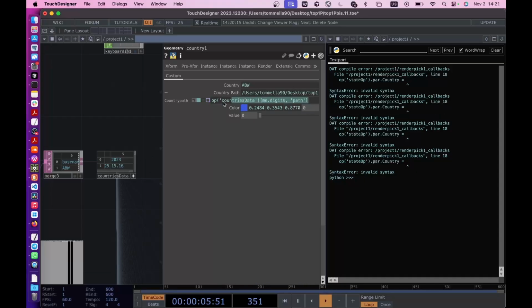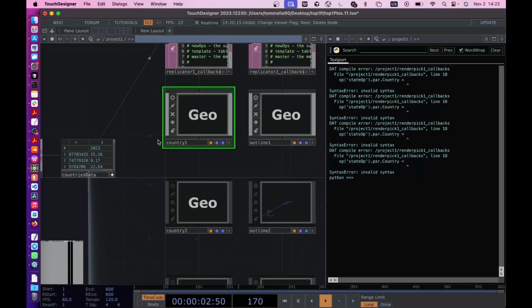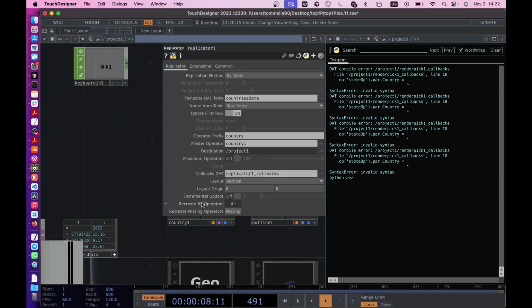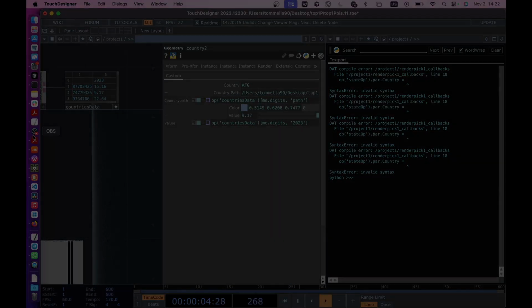So we can copy paste one of them in the value, copy paste, and here I will add, instead of path, 2023. And now we can click one. So, which is, if you don't remember, going to replicator and click recreate all. And so now all of them have the corresponding value.